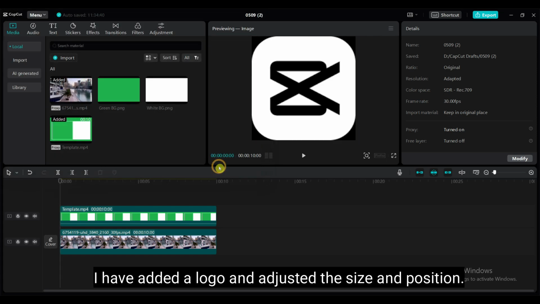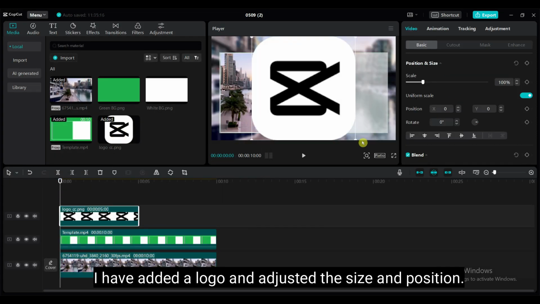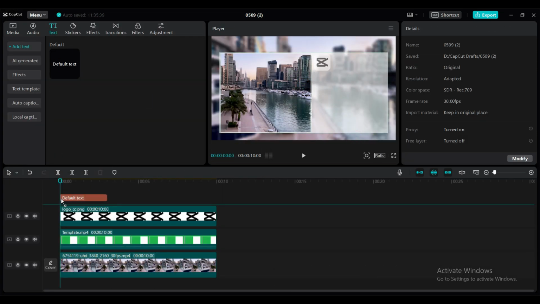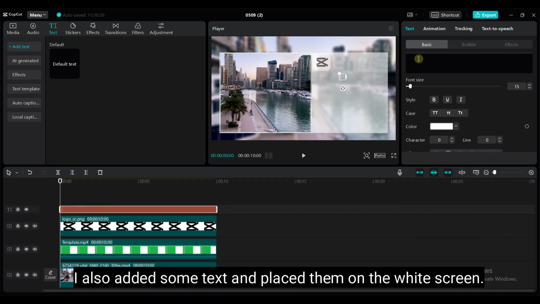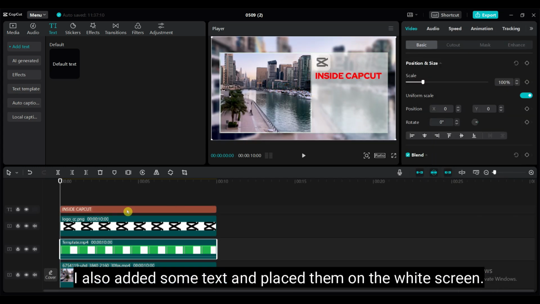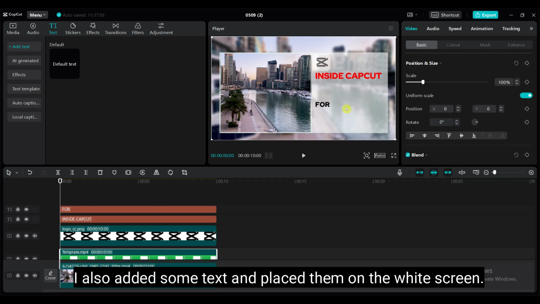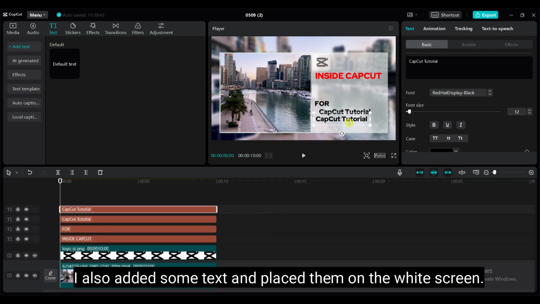I have added a logo and adjusted the size and position. You can use your company logo. I also added some text and placed it on the white skin. Here I am not explaining adding and formatting text. You can also add animations for text.